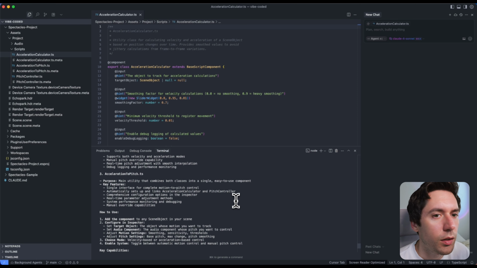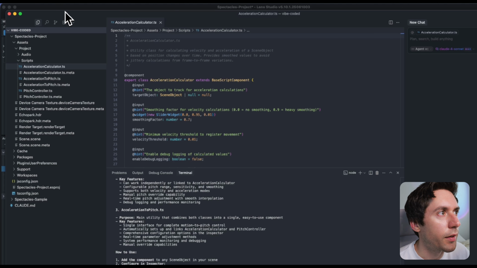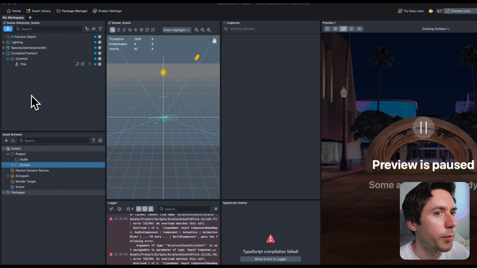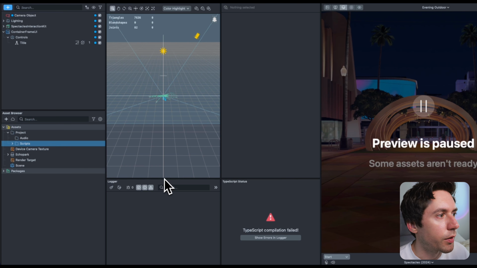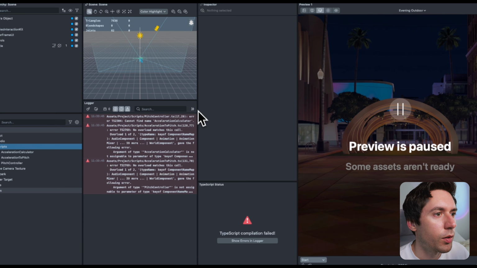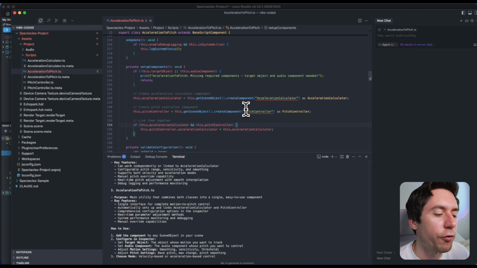Well, let's see. I think sometimes the tough part of this exercise is testing things in the editor, because you cannot run a test through the terminal right away. You need to test it in Lens Studio. But we see that there are already some errors. Let's see what kind of errors we have in here. It says cannot find acceleration calculator. Okay, so this is what I was actually afraid of.